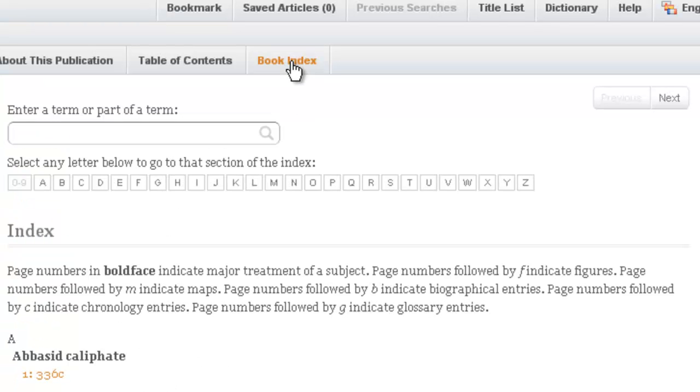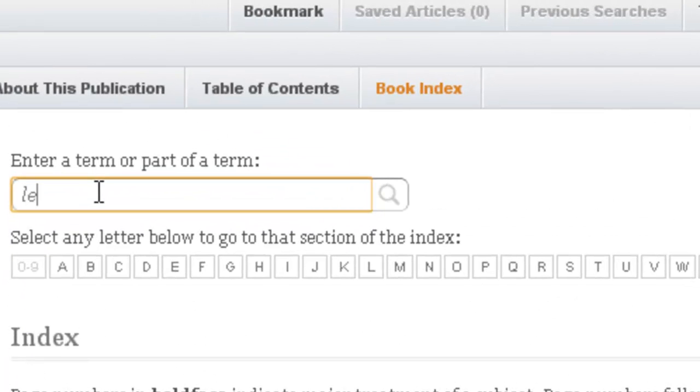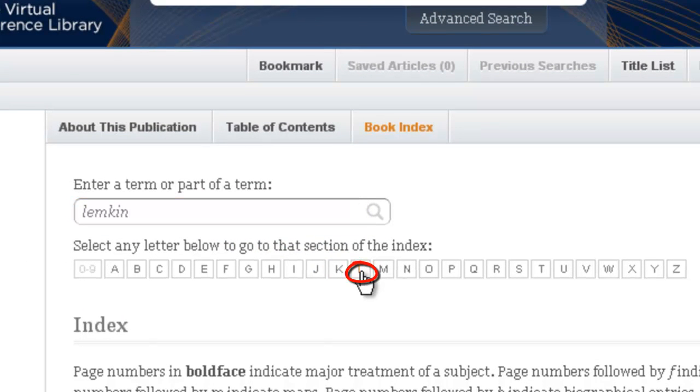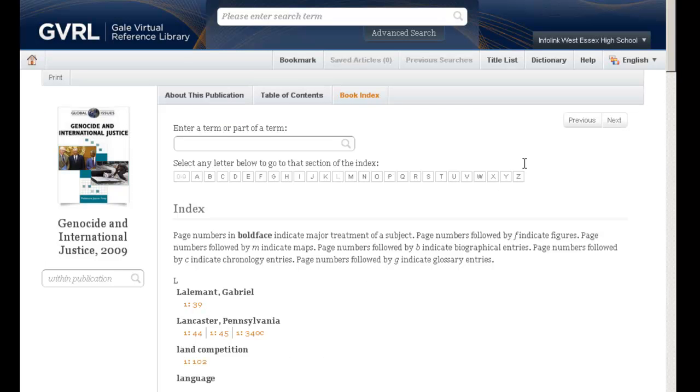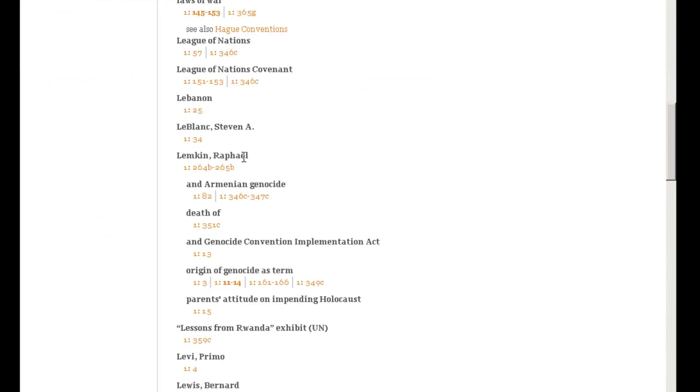Today we're working with the 8 stages of genocide defined by Ralph Lemkin. So let's see what this book has about him. Now, we can either search directly by his name and click enter, or we could browse the L's, and then scroll down to Lemkin, and here he is. And you can see there are different entries in this book.